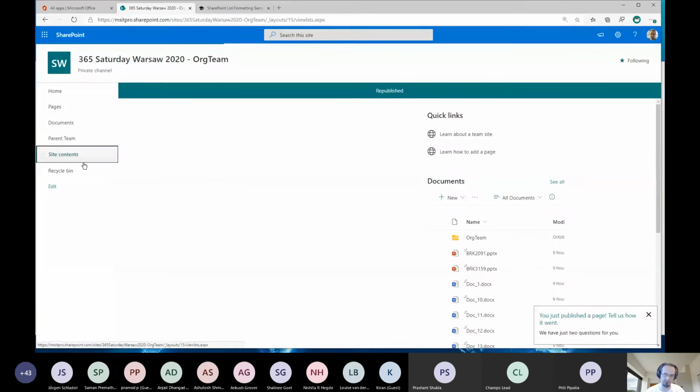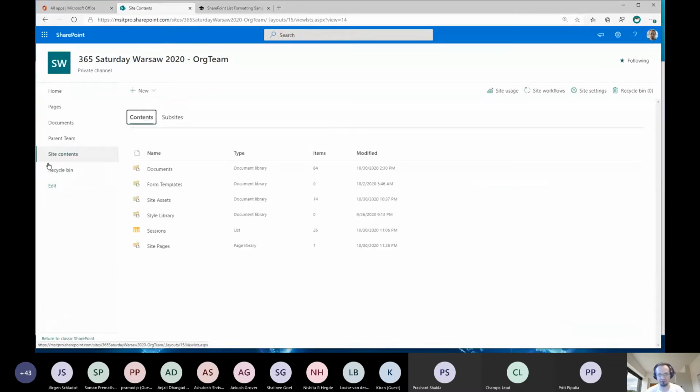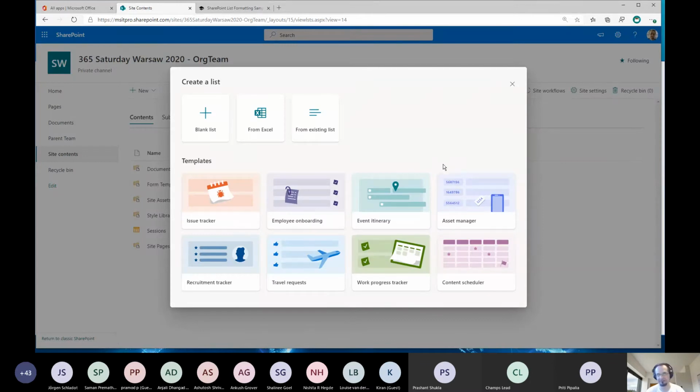But if I go to site content, so I have left-hand navigation, of course, and I want to create a new list, boom, I will get currently the same new experience as in Microsoft List. So what does it mean? For me, it's great news, because we get the same features and functionalities like in Microsoft List. So we can create a blank list from Excel, from existing, or use templates. So that's really great.